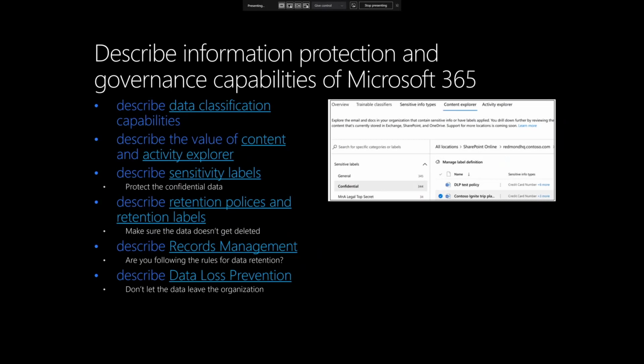Now, a big part of properly implementing compliance is applying controls and governance to your data. And in order for that to happen, you have to understand your data. You have to know where it is, what it is, who's accessing it, and so on. Data classification is tasked with that responsibility.